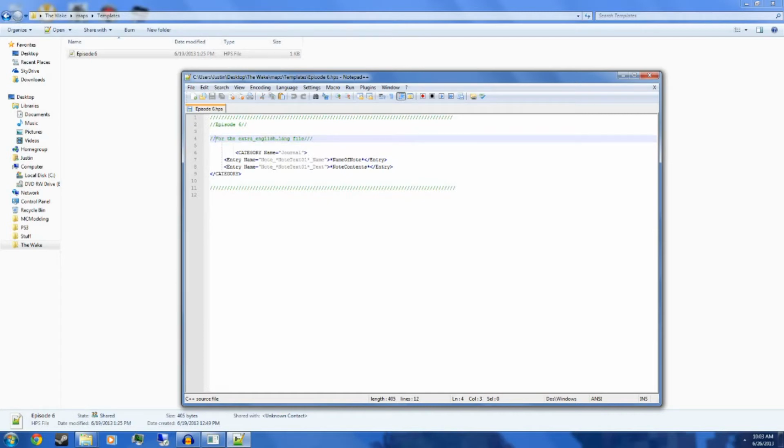In this case, I wrote from episode 6, so this is for episode 6, and it says for the extra English.lang file. This would go in that file I just described, because notes require this other file called the extra English.lang, which, by the name, you can kind of tell what it might be about, which is where you keep all your text for things like keys, notes, messages, death hints, and all that kind of stuff. That's where you're going to put all of your main text. Some other stuff you'll probably do by code.